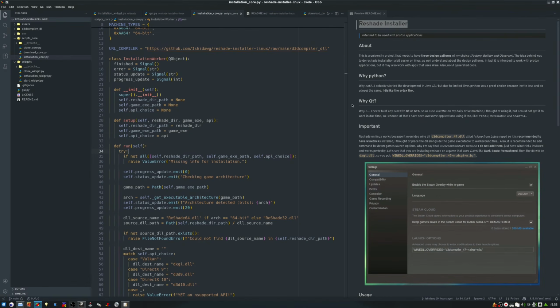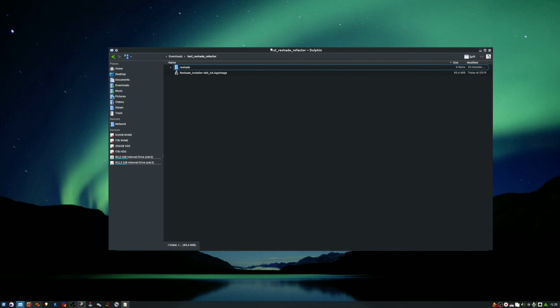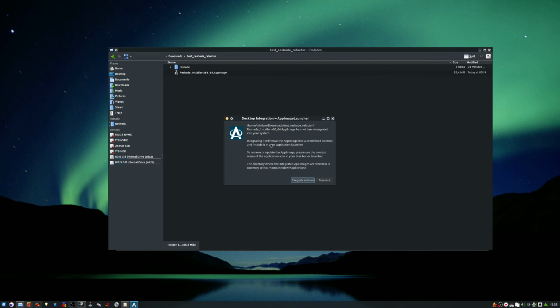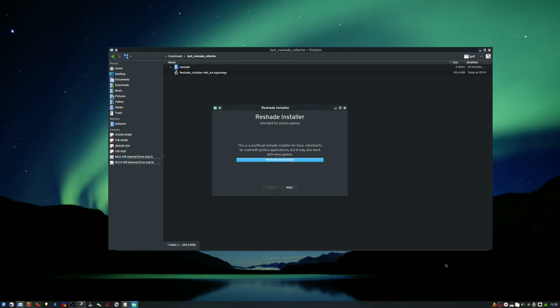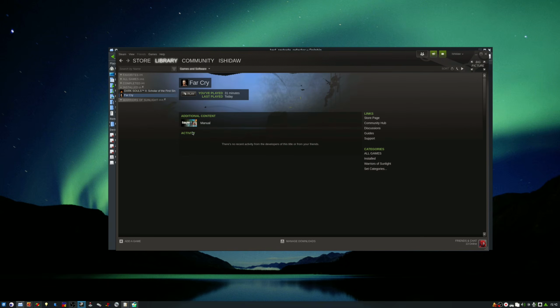Well, about the application itself, it already works, and I'm gonna just show how it works. I have compiled it in AppImage. That is a cross-platform method of distributing applications on Linux. So it works on every distro out there. To run it, I will just test on two games that I have here. That is Dark Souls 2 and Far Cry.